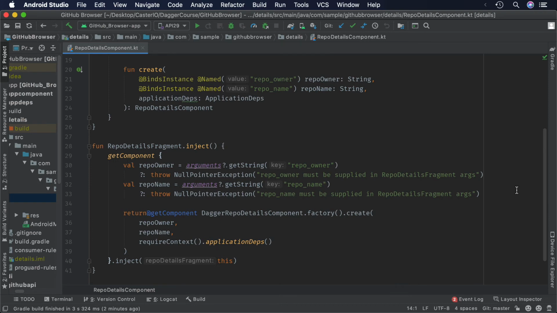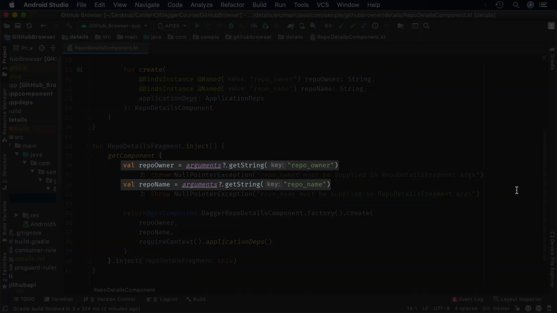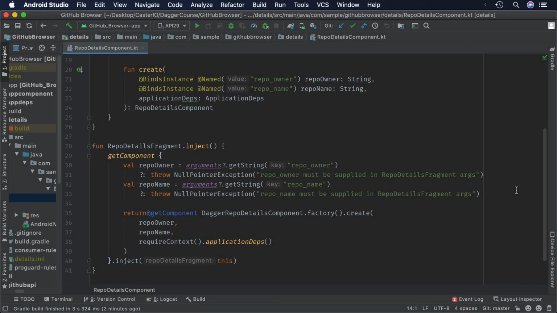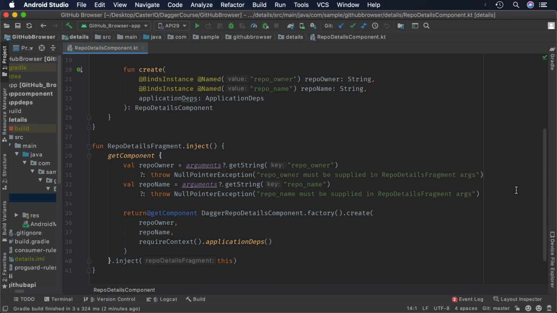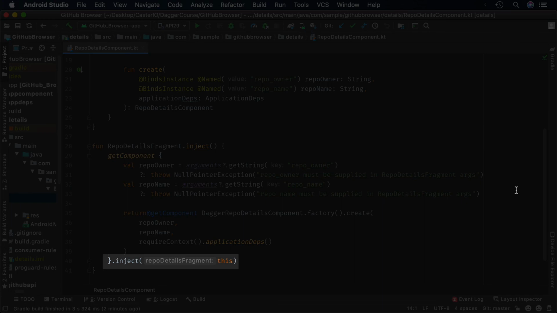We add the inject extension function that will build the Dagger component by taking in the arguments out of the fragment args bundle. We're going to crash if the expected values are not present, since that means the fragment was not created with the expected arguments, so we want to fail fast. Outside of the get component block, call .inject as we did before in our home component.